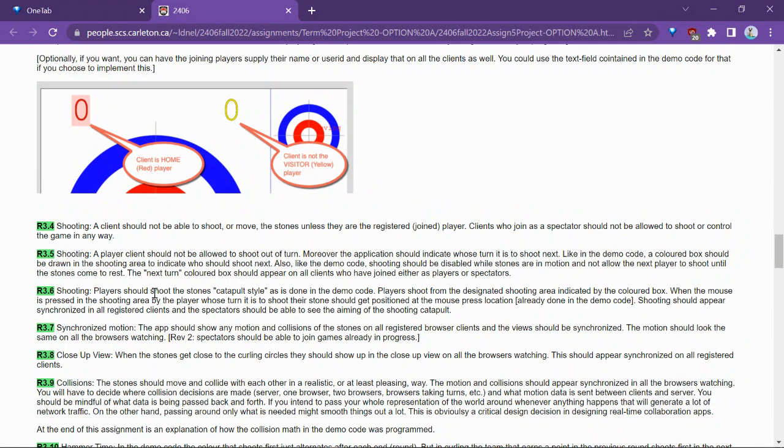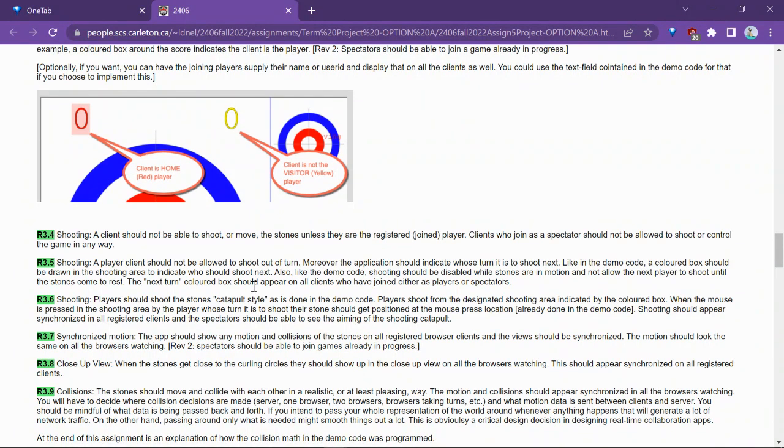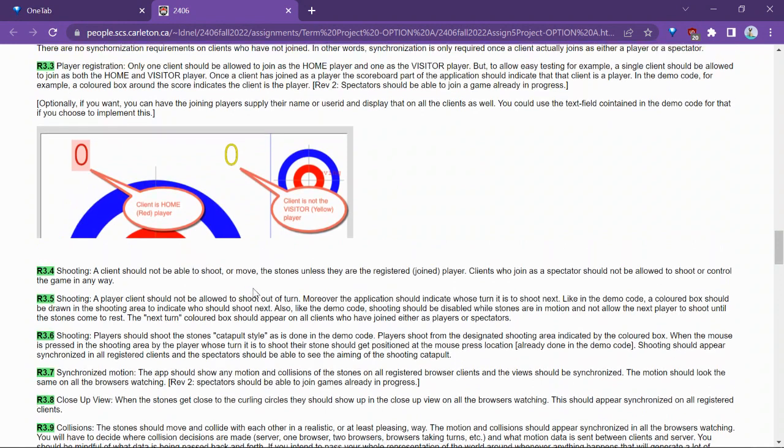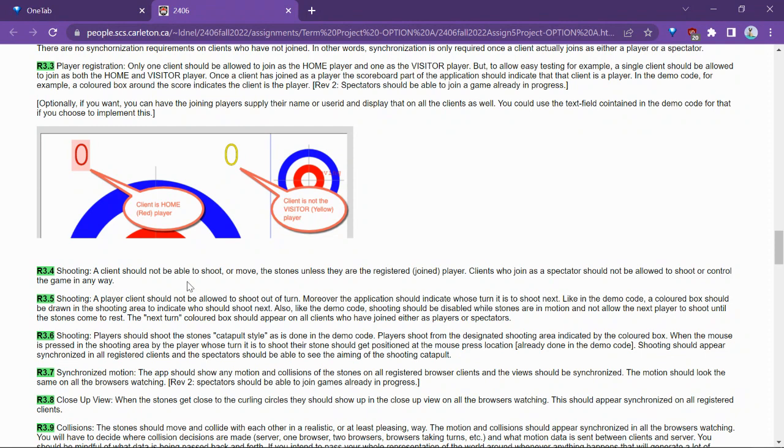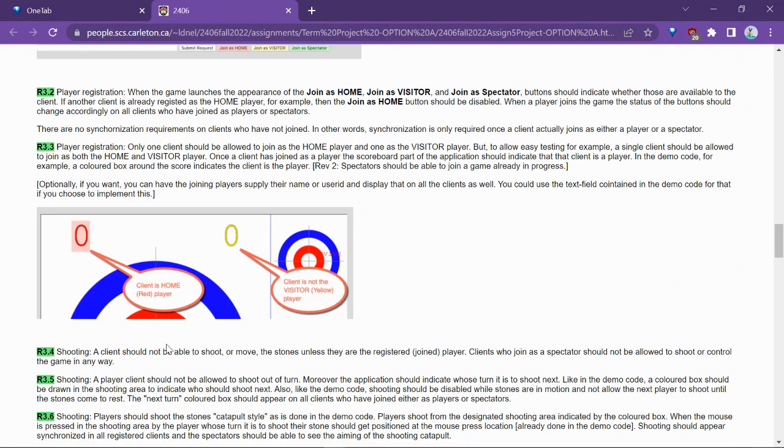Shooting, you did see it's basically the same on the front end. The only thing that's really passed is the actual velocity vector that is shot. That's really the only data being passed. It's not like we're copying exact locations of every stone. That'd be very intensive. I showed you that you can't shoot out of turn. The color box shows whose turn it is.